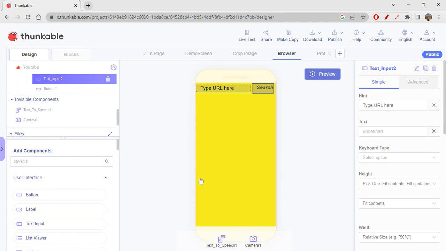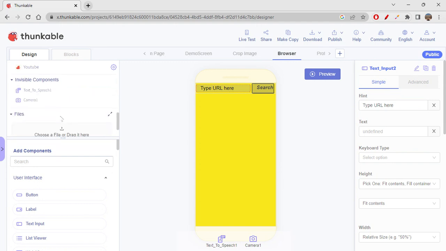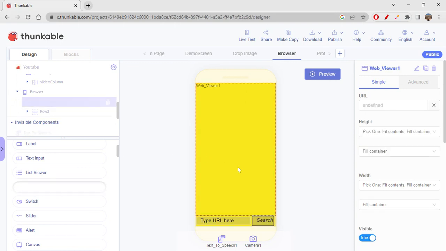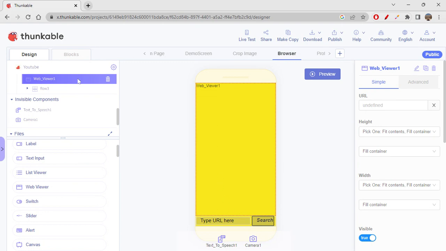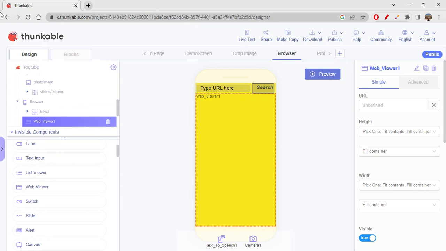Okay. Now, after this row component, the hero component today is the web viewer. So I'm just dragging out the web viewer and placing it on the screen. I'll drag the web viewer and place it below row 3, not inside row 3, but below row 3. Okay, so yes, you can see web viewer is a component.